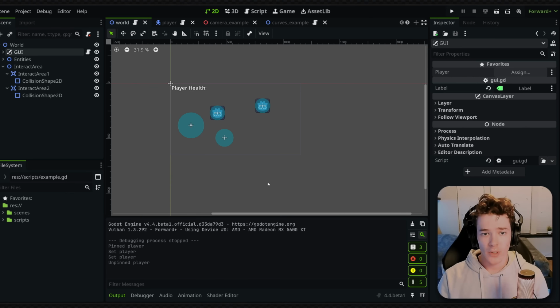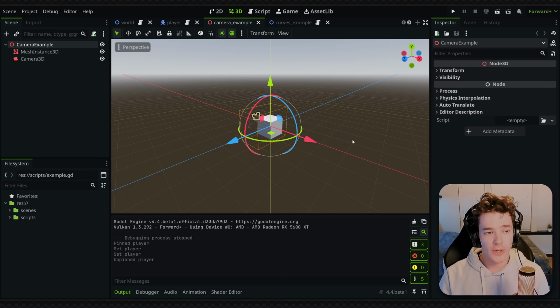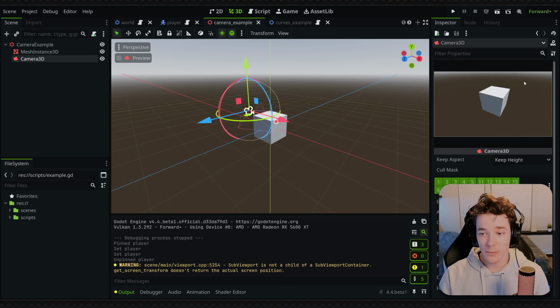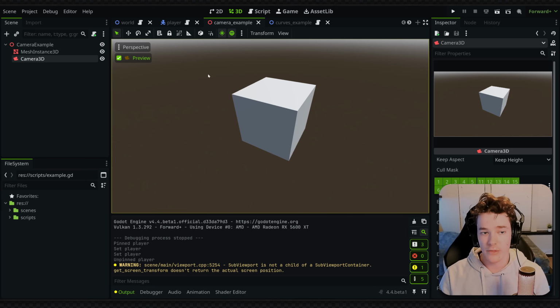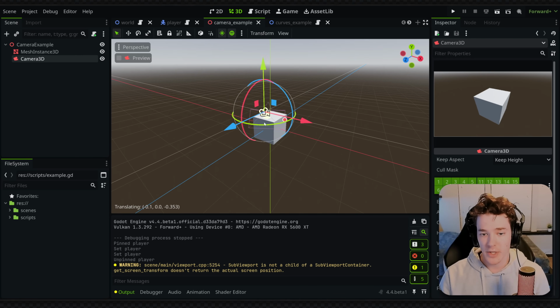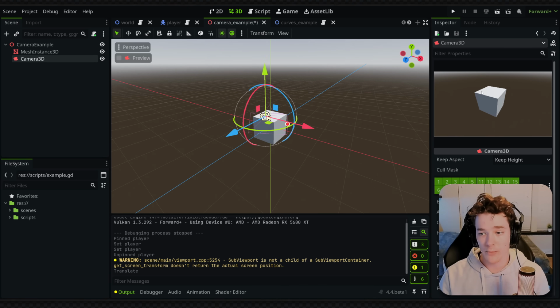Another super helpful feature for all the 3D people out there: when you are positioning a camera, you can now see the camera's view in the inspector. So instead of having to switch back and forth between previewing the camera and then going back to set it up, it's just going to always display the camera's perspective inside of this property, which is super helpful.